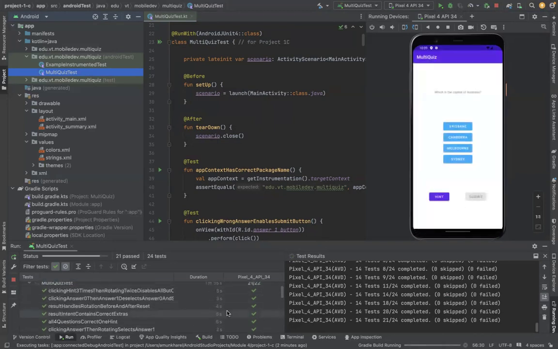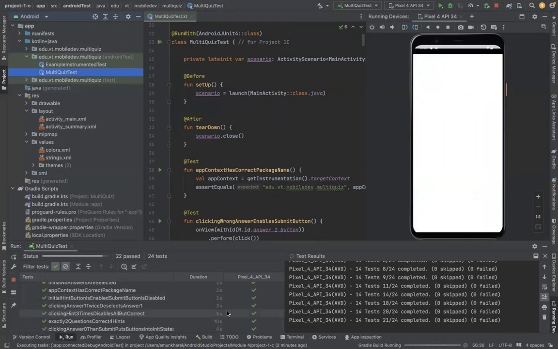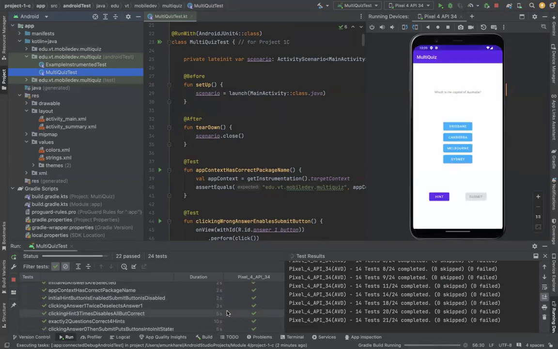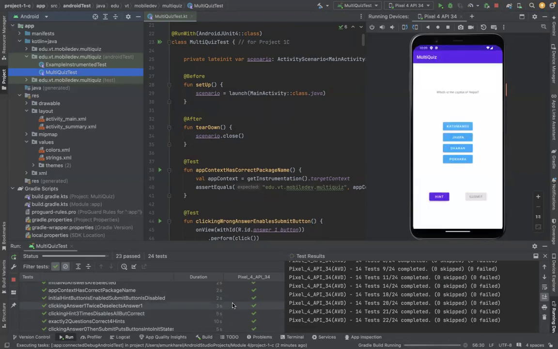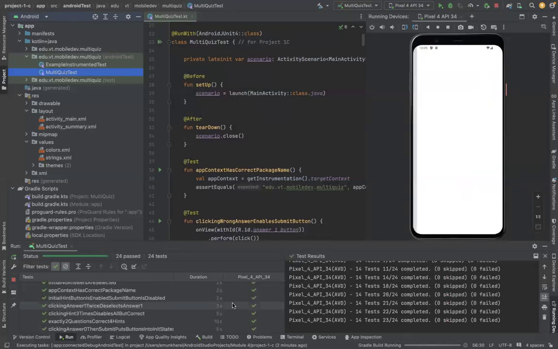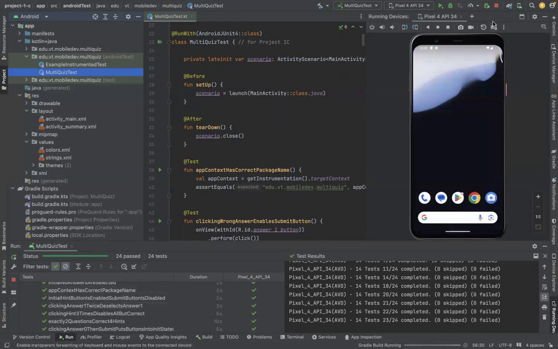So you see 21 has passed, 22 passed, and I think that's test 23, and that's the final test. So everything has passed, thankfully. Everything has passed, and yeah, this should be it.